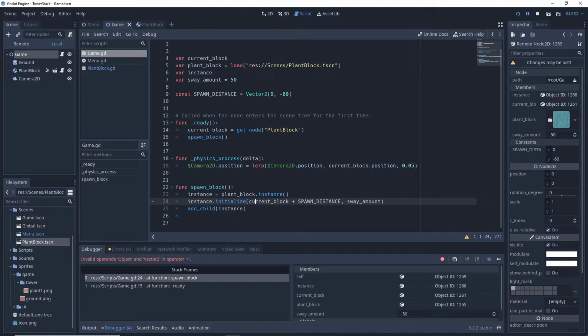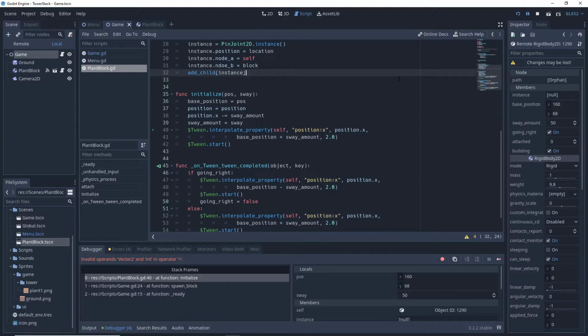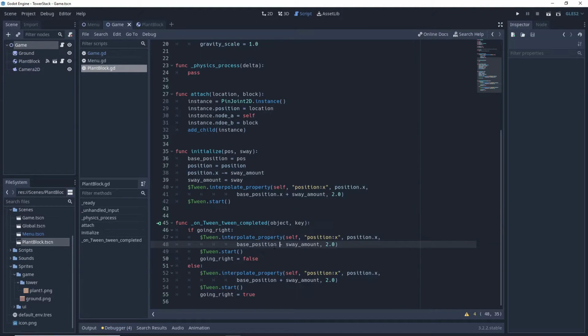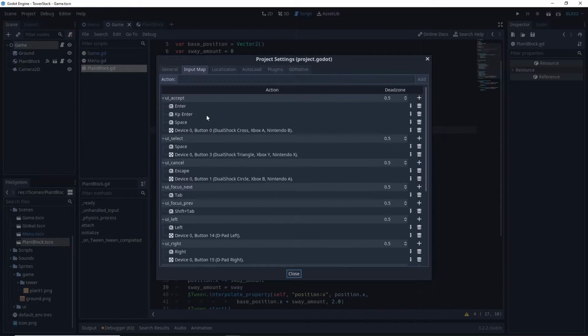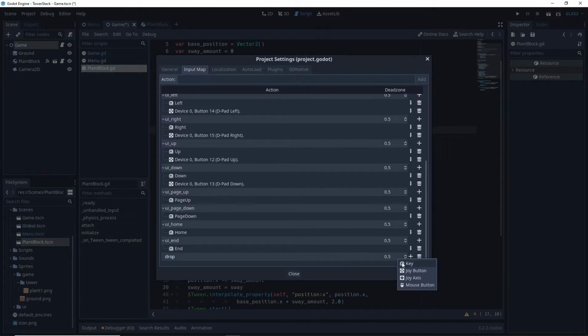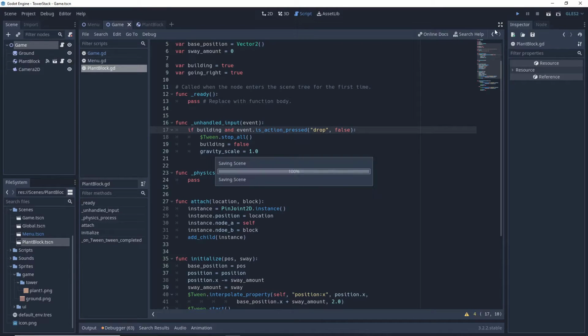Yeah. Vector 2. Current block position and spawn distance. More? Int vector and int. Where is that? Where did I do that? Base position x. We need to put base position x everywhere. There's not action drop right. Input map drop. Add. Forgot about that one. Space. Okay.